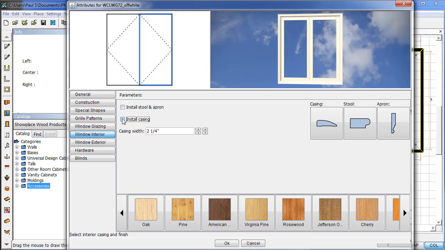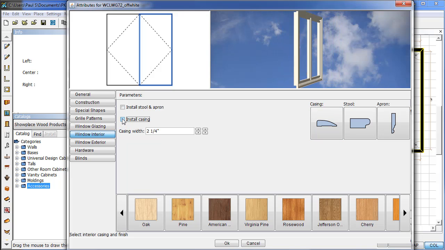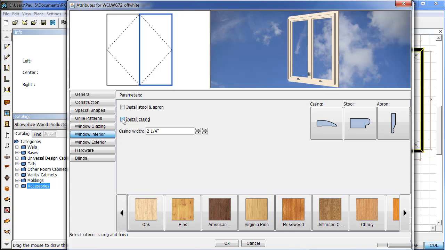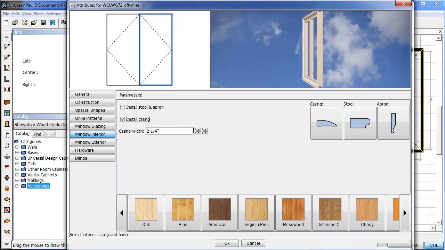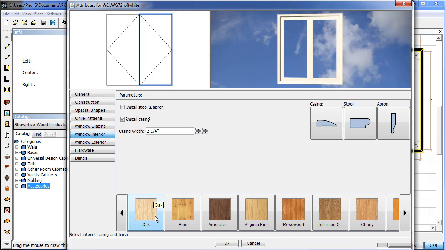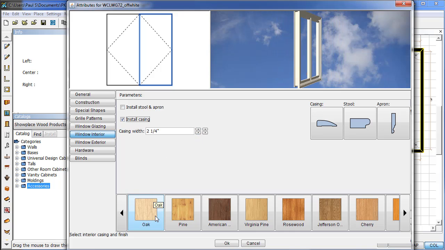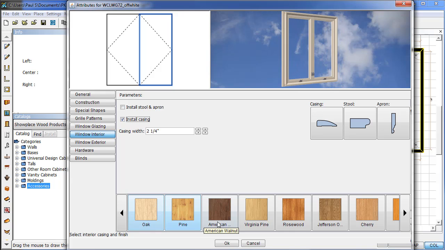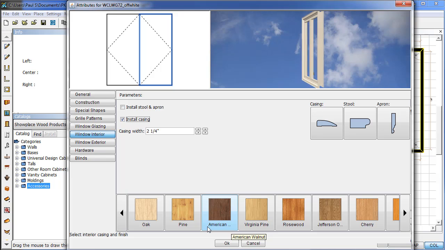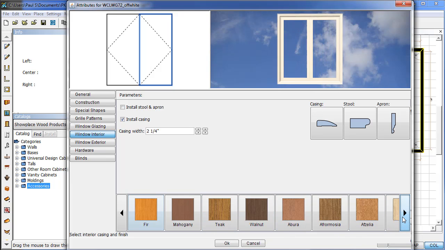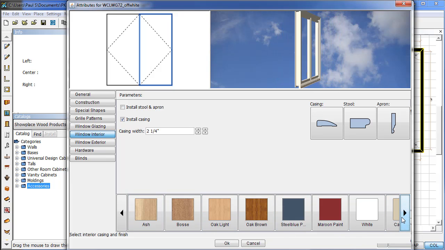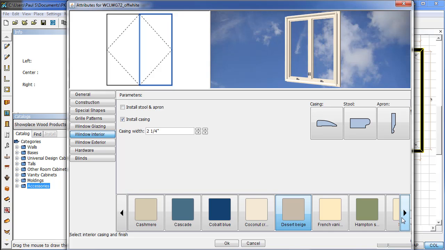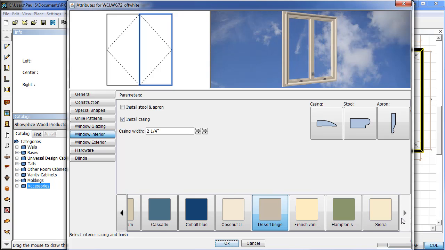We can even take the casing off if you don't want it casing at all. This works best if you're doing a drywall return. And you can choose our casing width. And then you can change the color. We don't want to change the color because we selected the color we wanted to start with. But you notice the colors are a little more limited over in our window select area. And they're a lot more optional over here.